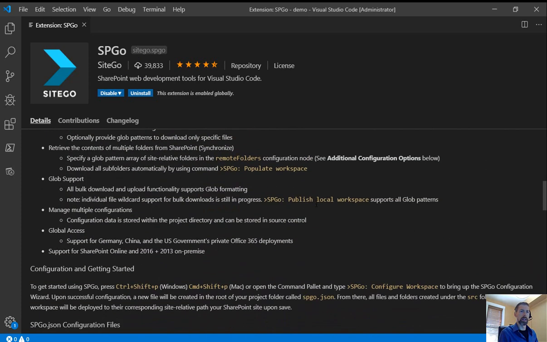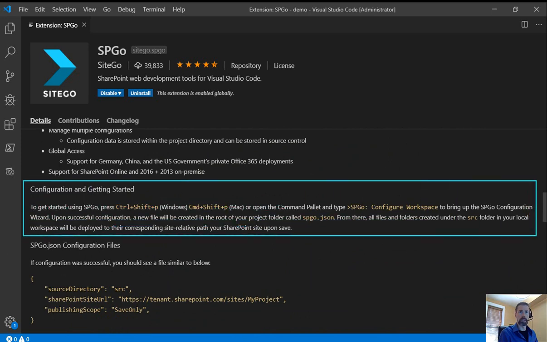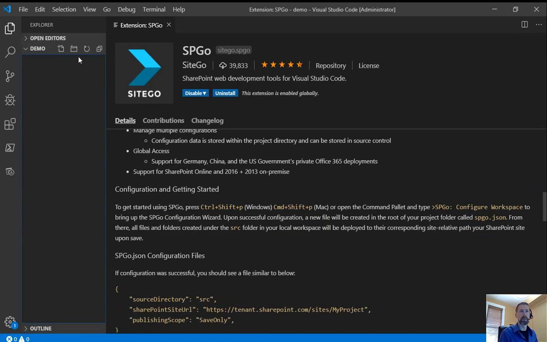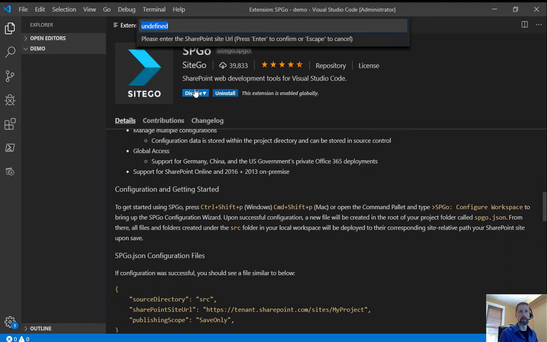So here in the README, you can see that get started, they refer to Control Shift P for setting up the configure workspace, and it creates a SRC folder. This is an example of the JSON you'll see afterwards. So locally, I have an empty folder for us. And if we press our F1 command bar, we can open up the configure workspace. And they're going to want the URL of a SharePoint site.